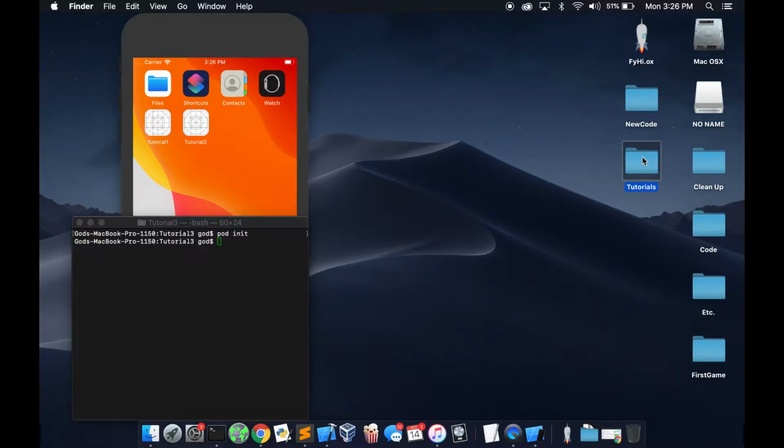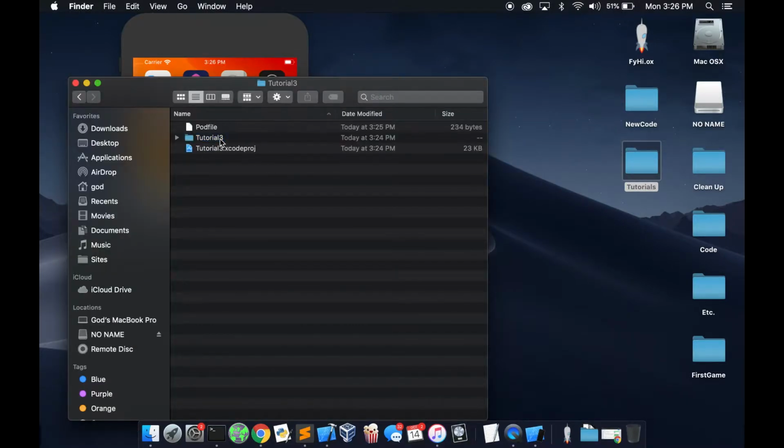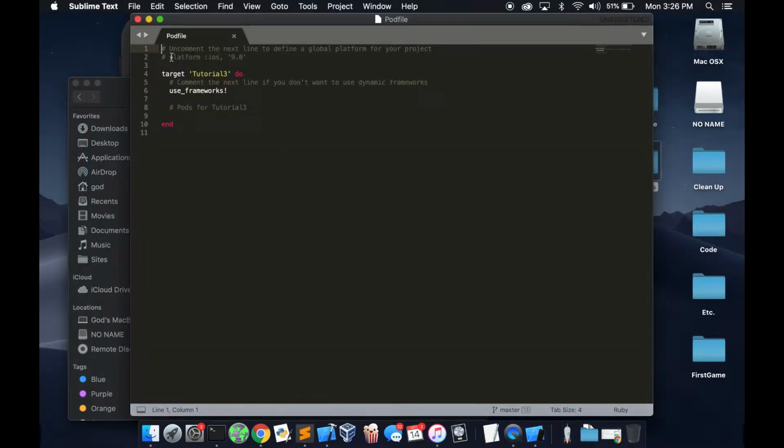Once you do that, you can open up the pod file. I use Sublime Text because it's just fast and simple. I always remove this platform line. Then we're going to add pod Firebase, pod Database, and then pod Auth. Even though we're not going to be using the auth, I just always like having it there just in case.